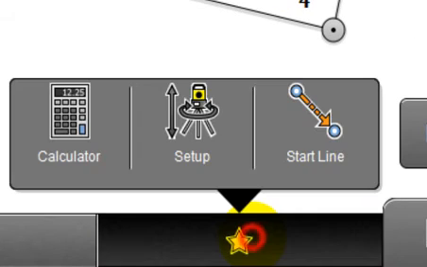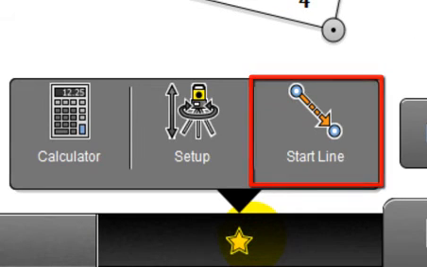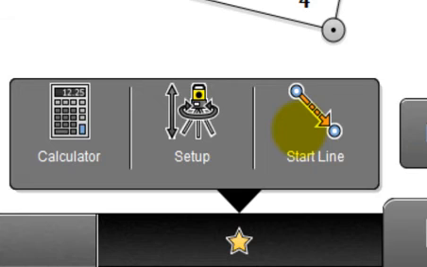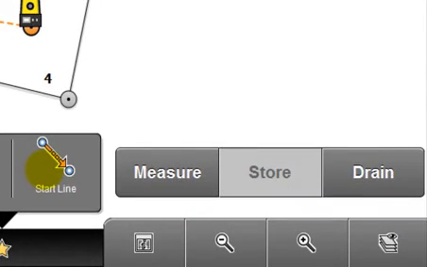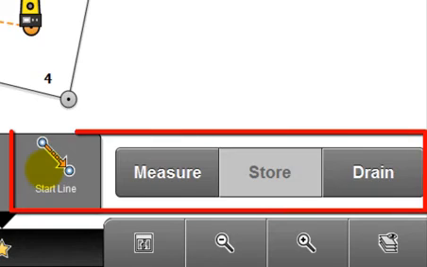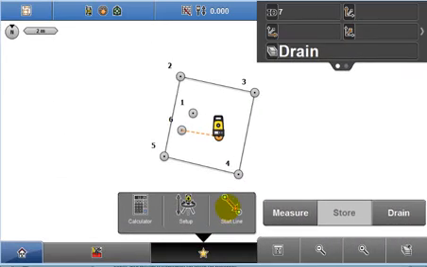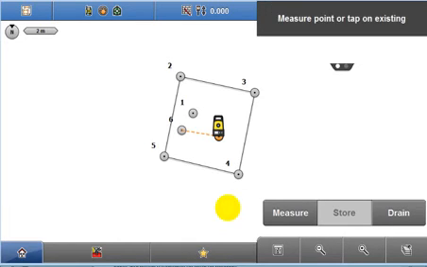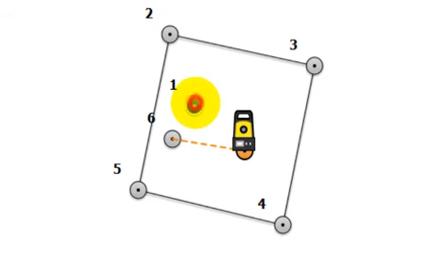Here's the Favourites button and there is Start Line. It also contains Calculator and Setup, which are there by default. So Start Line is in there as a fourth command. Unlimited commands can be added to this Favourites bar. Lines can be drawn, like before, by just using this button instead. I'll connect the first and last points.